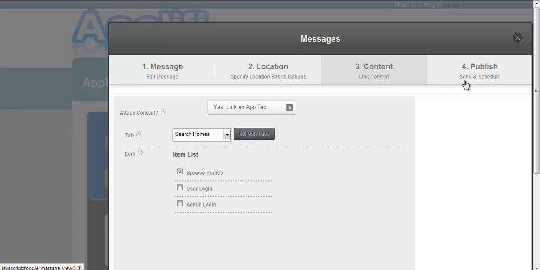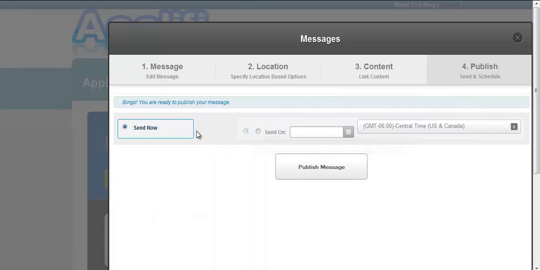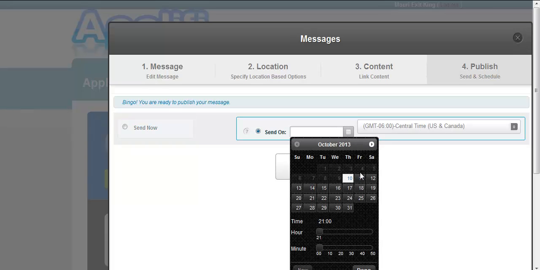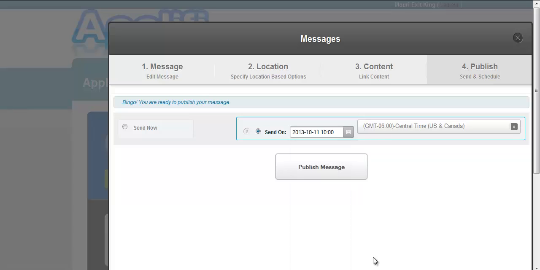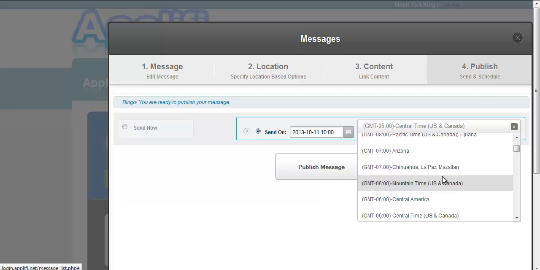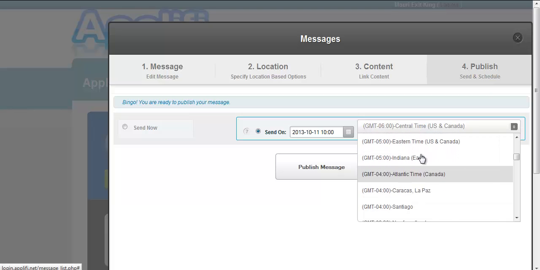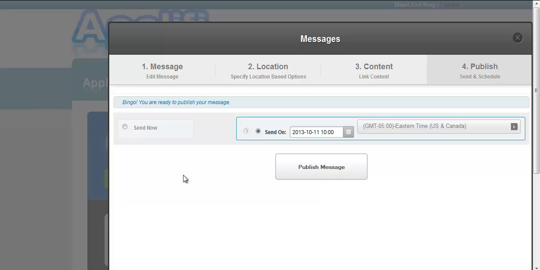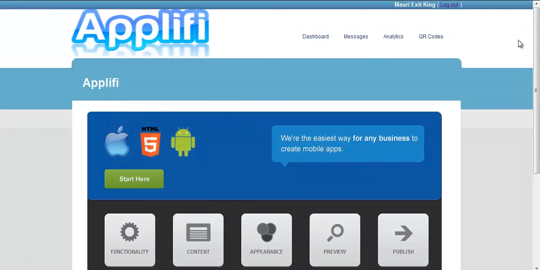So now that we've got our content done, we go to publish, and you can actually click send now, which will send the message right now, or you can click a date when you want it to publish. So it's Thursday right now, I can click Friday, and what time, 9 o'clock, 10 o'clock, and push done. And the time you can set to it would be Eastern time, and then you publish the message, and that's as good as sent. So normally I send the message now. I usually don't use the scheduling, but you can. And that's how you send a message.